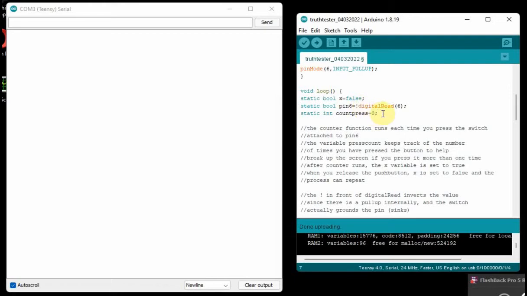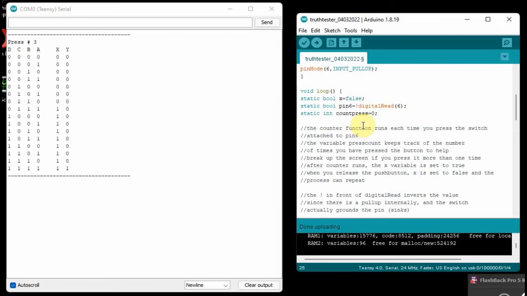I also threw in a variable called count press, so you would know how many times you had pushed the button. So let's go ahead and run it so you can see what I'm talking about.